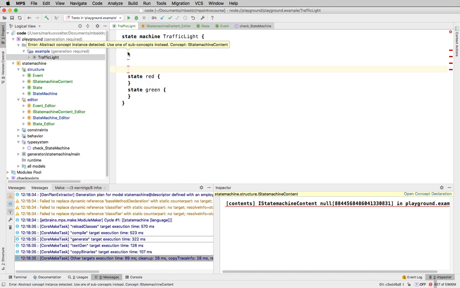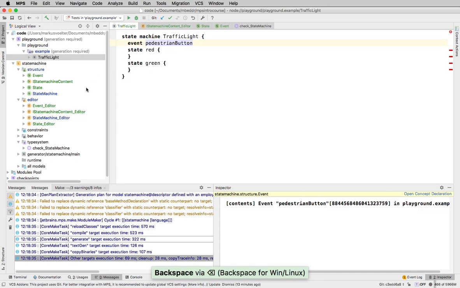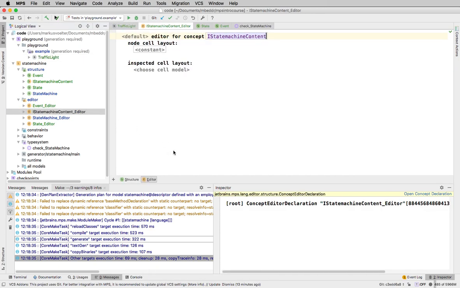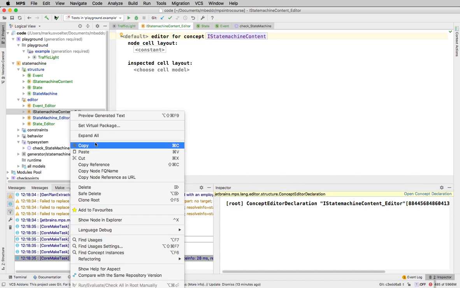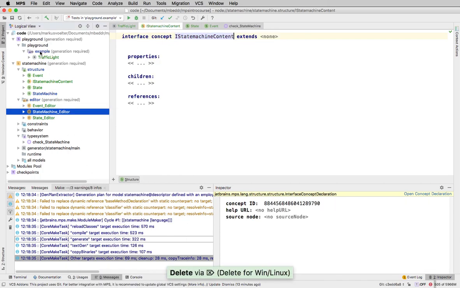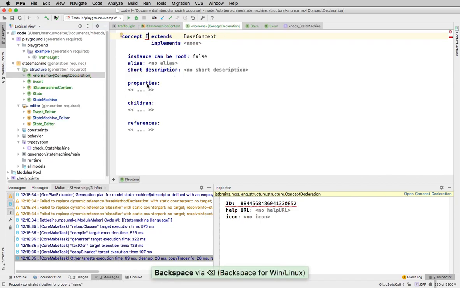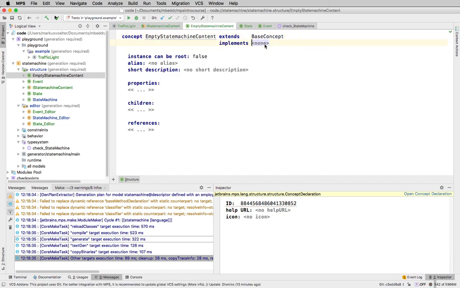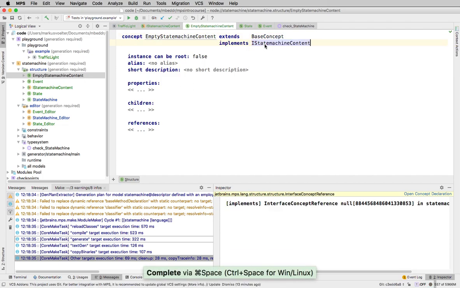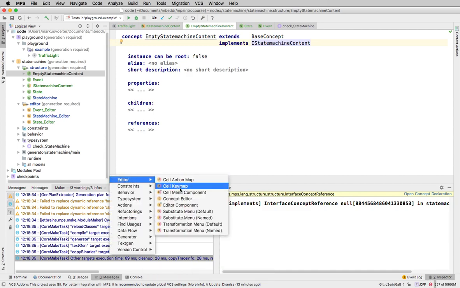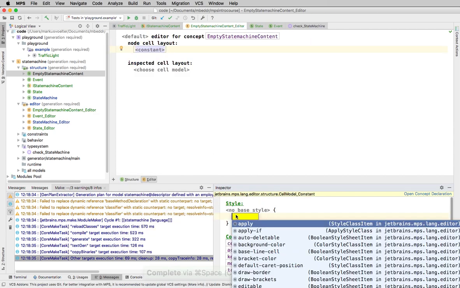It kind of technically instantiated the abstract interface, which is kind of also ugly. So let's do this differently. Let's go back to the state machine content, to the editor here, and just delete this thing again, right? So instead what we're going to do is we're going to create the empty state machine content. It is a state machine content. It gives us the editor with the kind of empty editable.